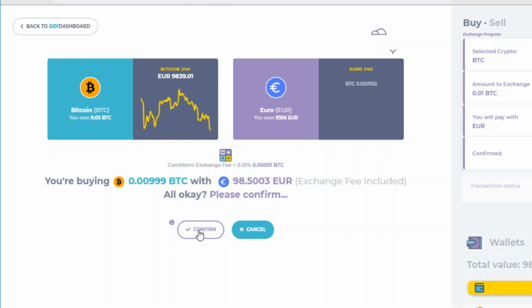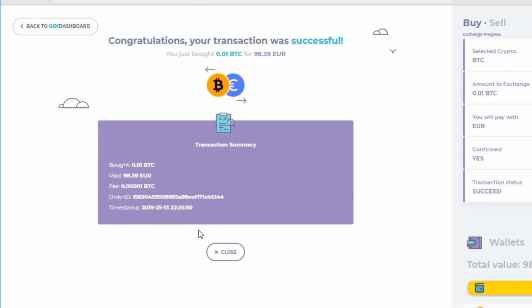So hit confirm, and it would tell you congratulations, your transaction is successful, with a summary of what you have bought, how much you paid, the fees on the underlying currency, the order ID, and the timestamp.